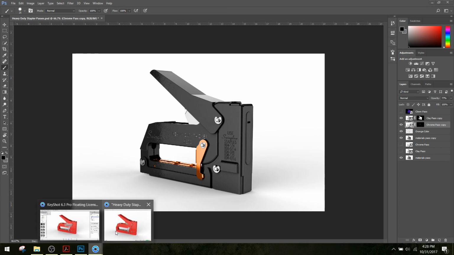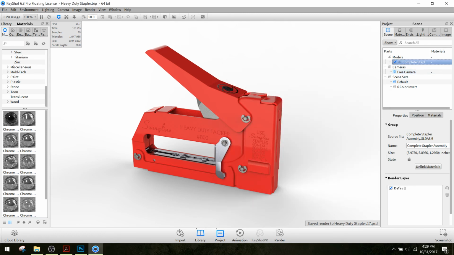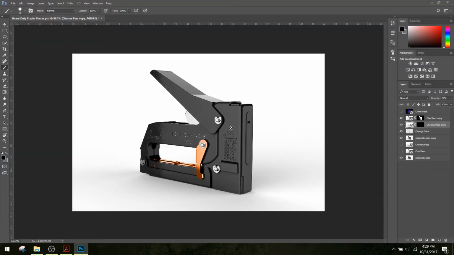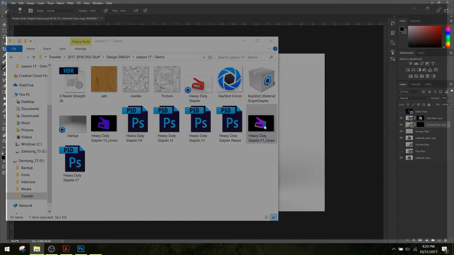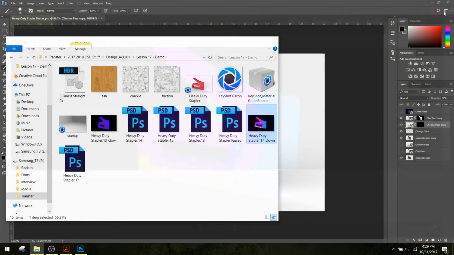All right, Keyshot, how we doing? It's good. I'm going to close out of here and discard my changes. I can already tell the view is a little bit different here, but okay. Now when we look at this clown pass, see how we have a different color on each one of these components. That's where the real power comes in with a clown pass. We could actually select the entire front of this object and change its color or add a texture or make it shiny or something like that.